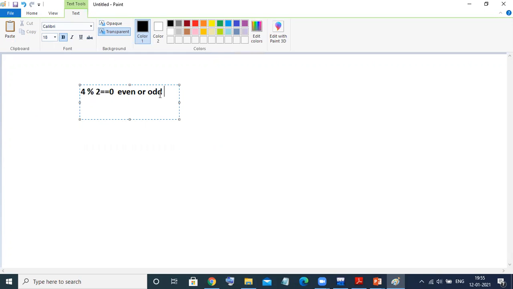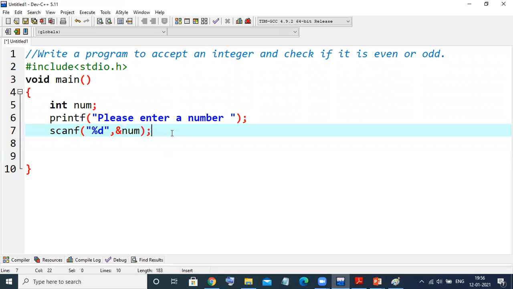It's a simple logic. For example, if I take 5 mod 2 equal to 0, is it 0? Definitely not, because 2 times 2 is 4, so the remainder is 1. So it's not satisfying this condition. To check whether the number is even or odd, that number should be divisible by 2. If it is completely divisible, the remainder would be 0. If it is not completely divisible, the remainder is different from 0, and in that case the number would be considered odd. So let us do this with the program.